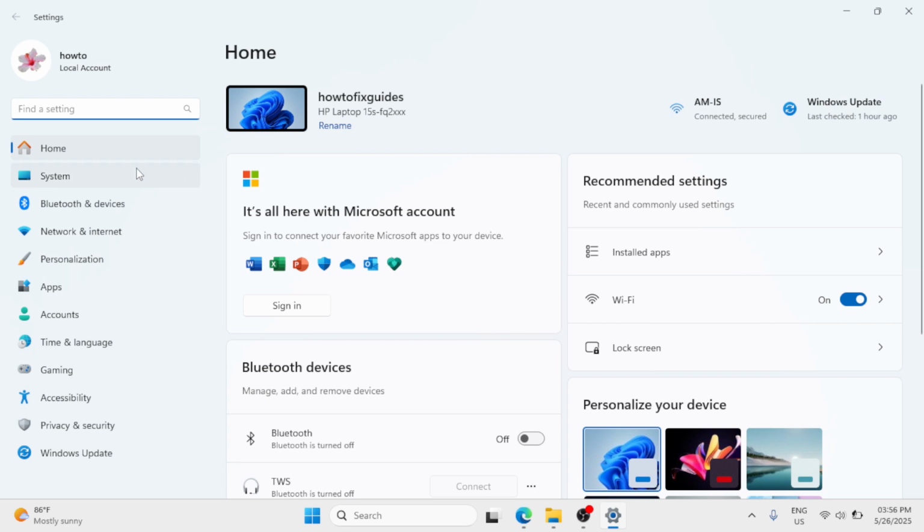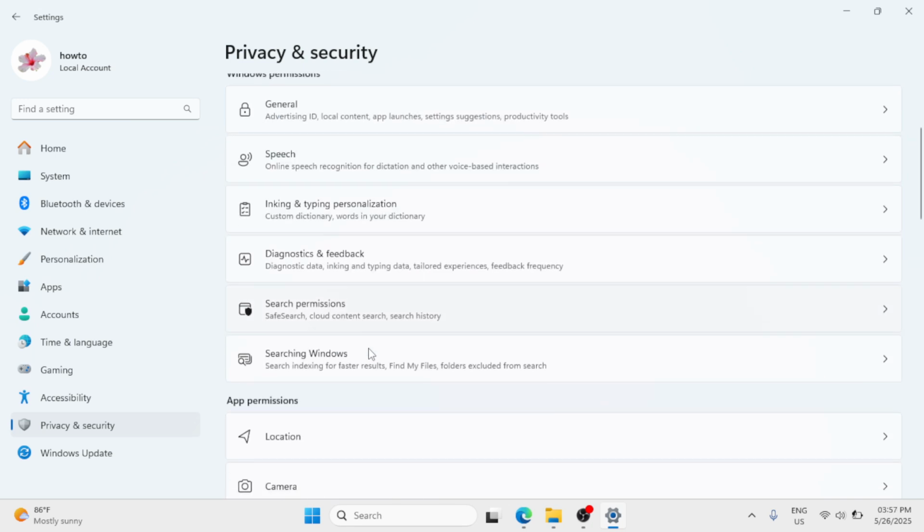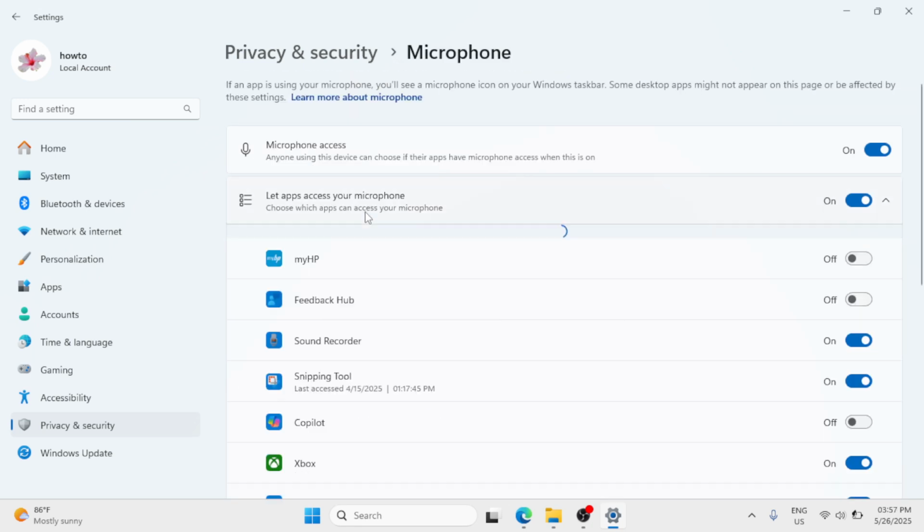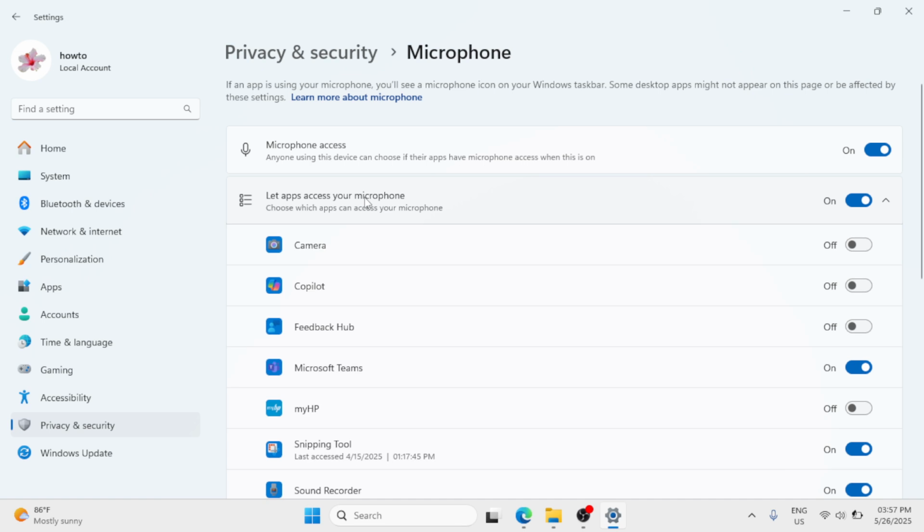Now here in the list of options on the left pane, simply click on privacy and security. And then you have to scroll down and under app permissions, you can find microphone. Click on that. Make sure microphone access is enabled. Anyone using this device can choose if their apps have microphone access when this is on. So make sure this is enabled.